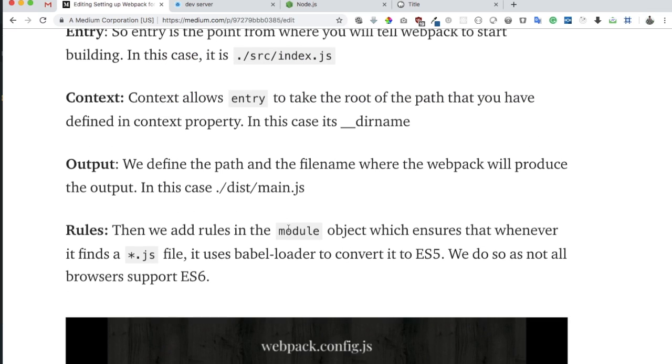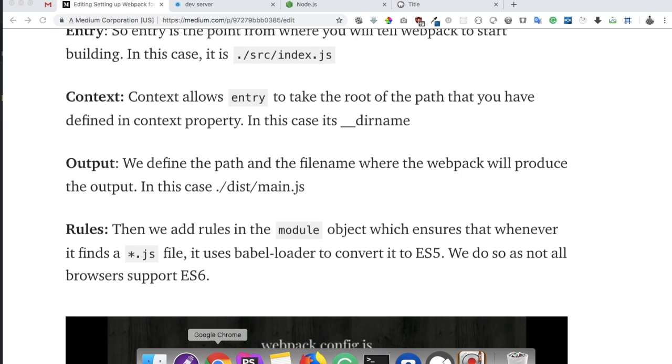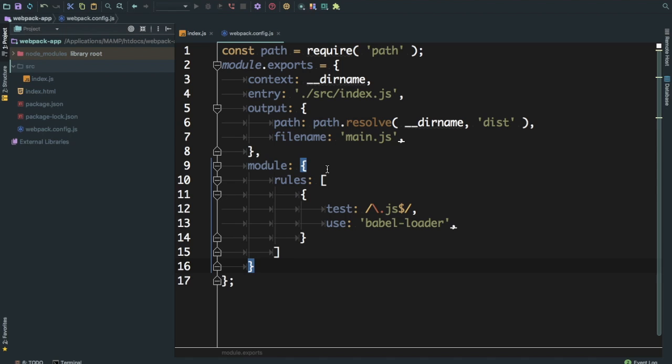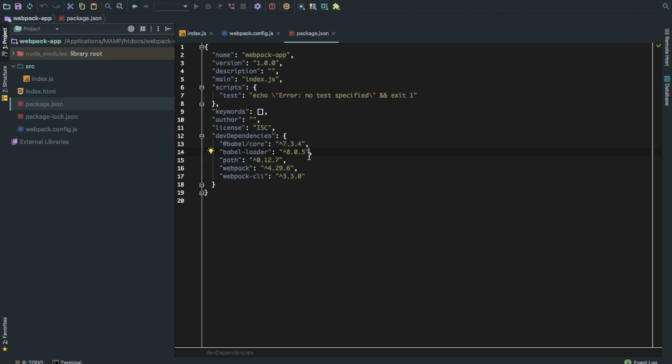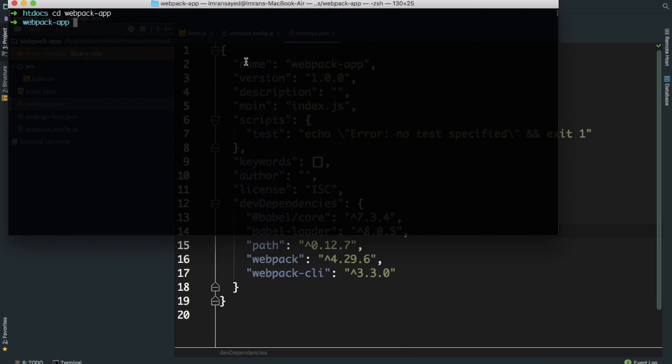We add the rules in the module object, which ensures whenever it finds a JavaScript file, it will use the babel-loader to convert it into ES5. As I've already explained earlier, it does that so that we can provide support for all the browsers, as not all browsers understand ES6 as of now. Great. So this is basically the configuration file for your Webpack. Now if you go to package.json, this is where we have all of the dependencies. So let's try to run Webpack and see how it goes.